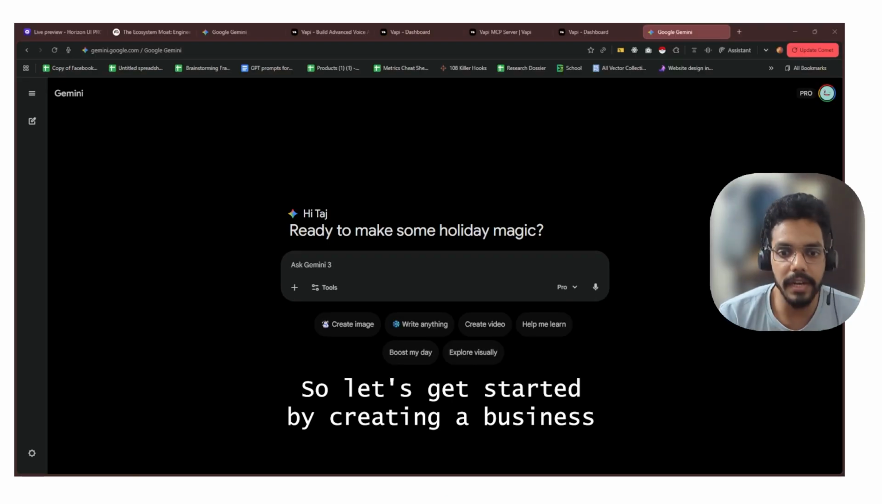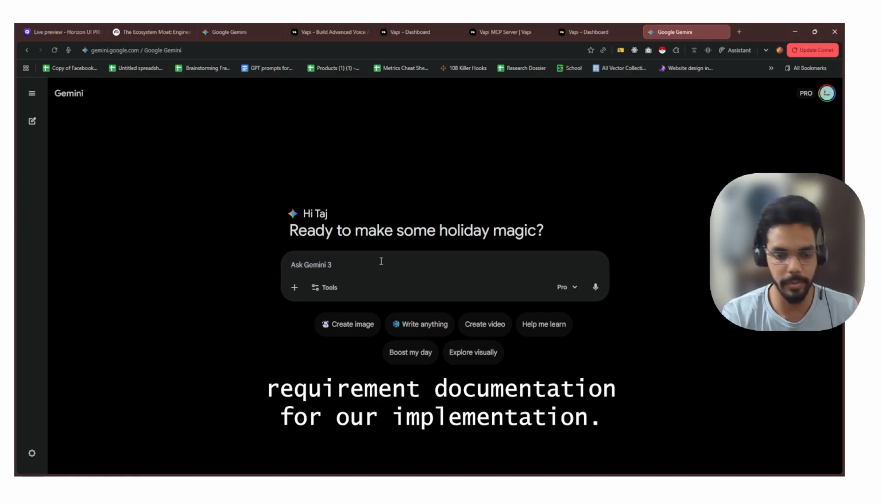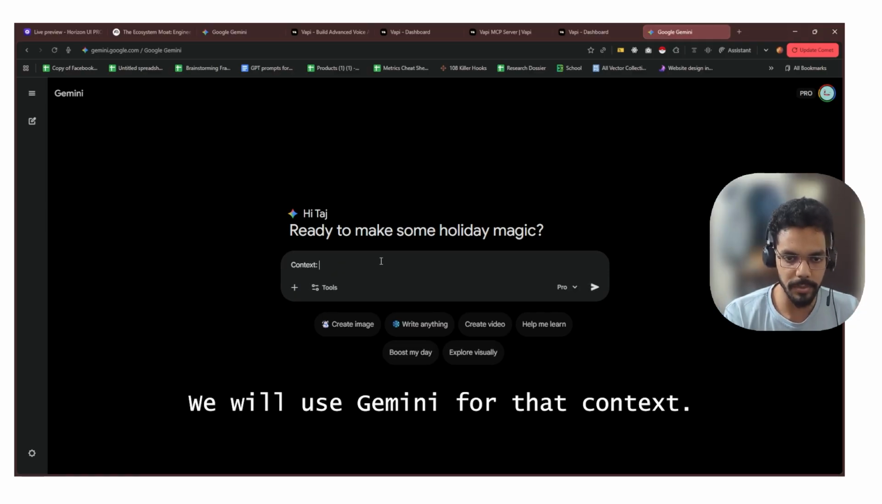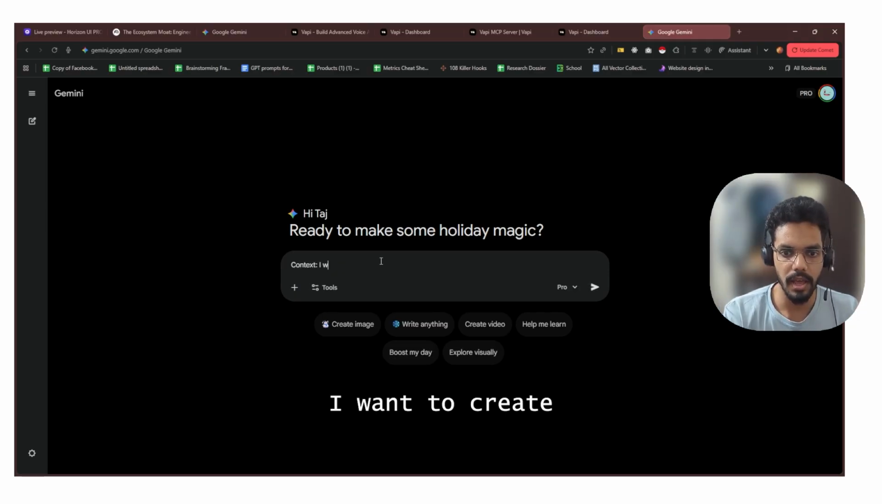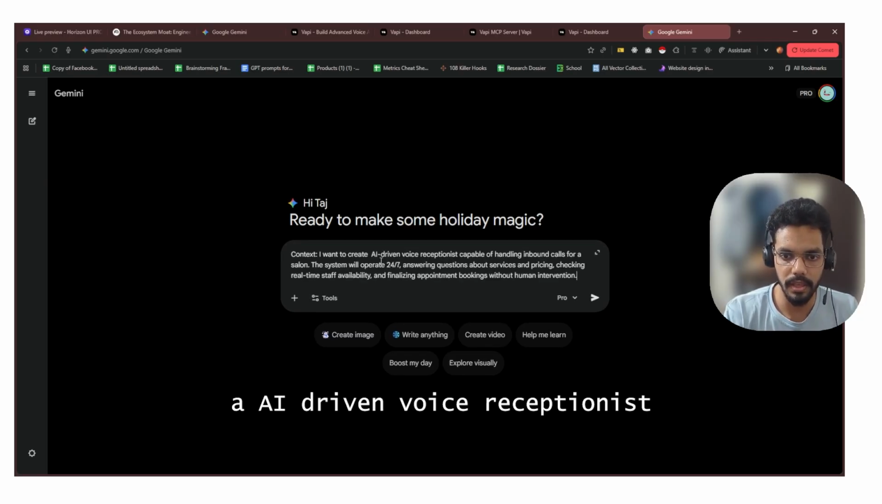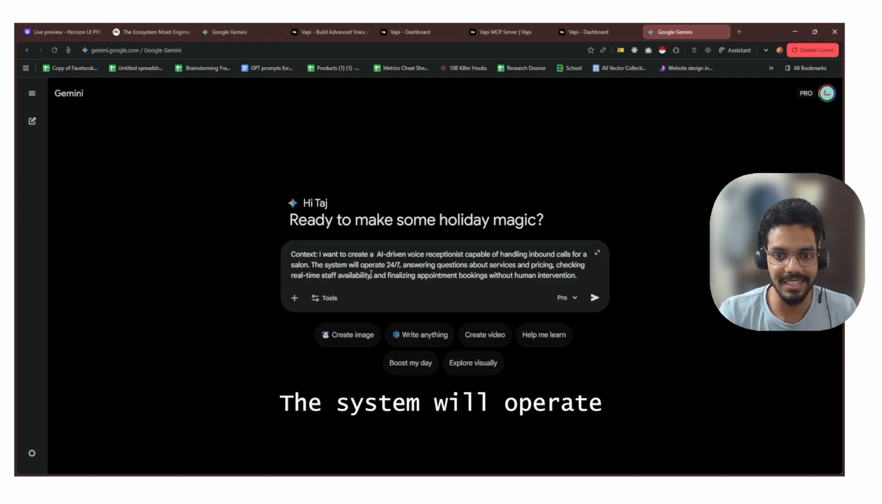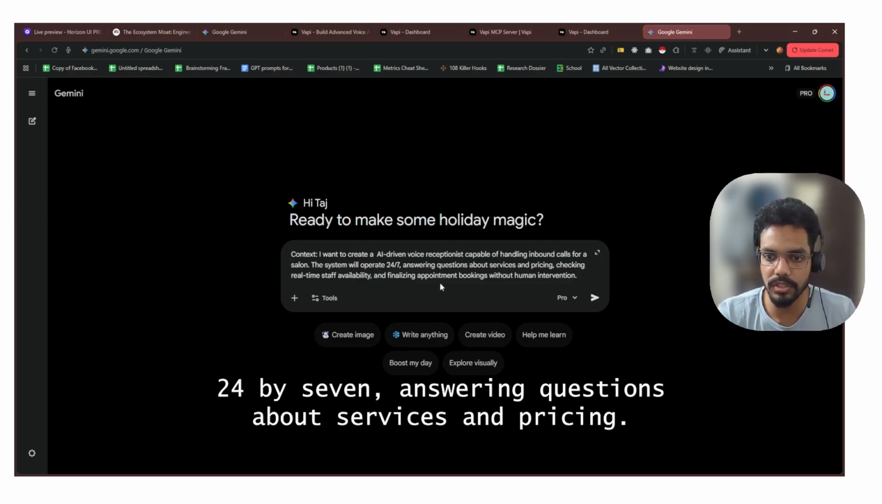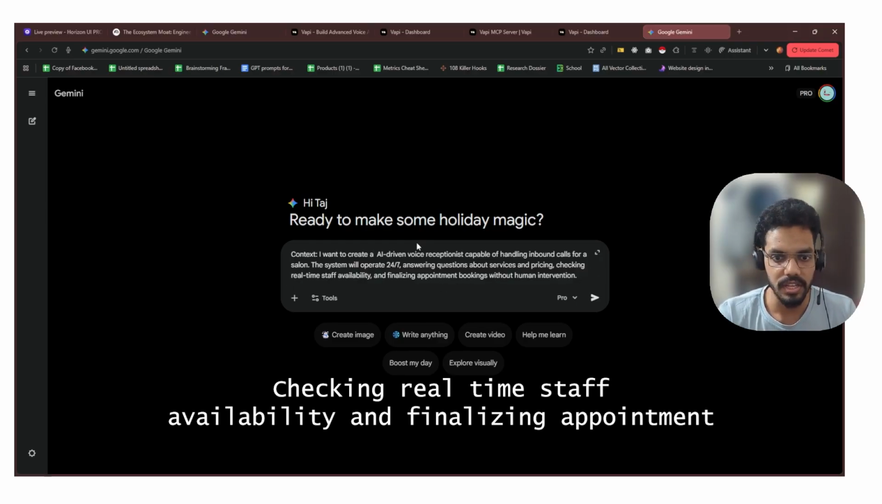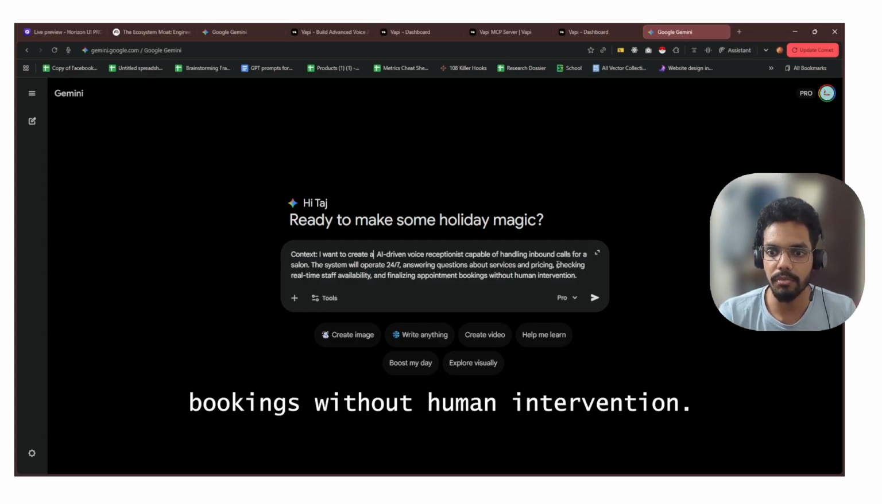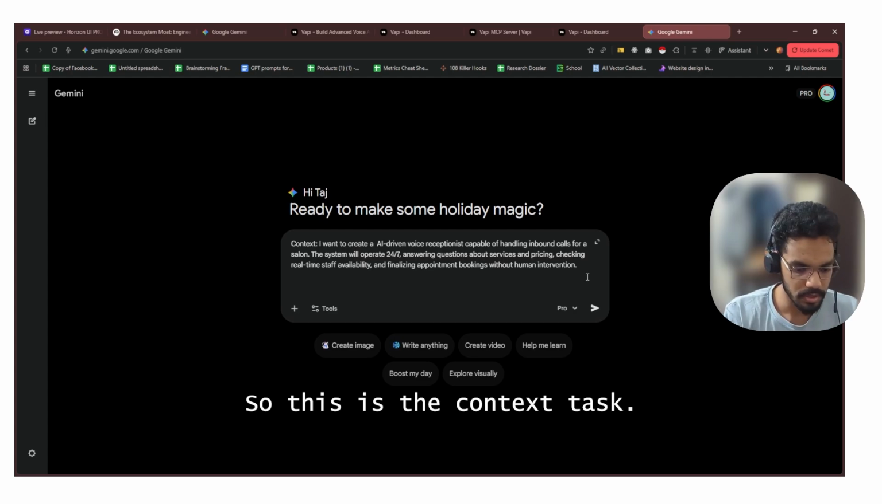So let's get started by creating business requirement documentation for our implementation. We will use Gemini for that. Context: I want to create an AI driven voice receptionist capable of handling inbound calls for a salon. The system will operate 24 by 7, answering questions about services and pricing, checking real time staff availability, and finalizing appointment bookings without human intervention. So, this is the context.